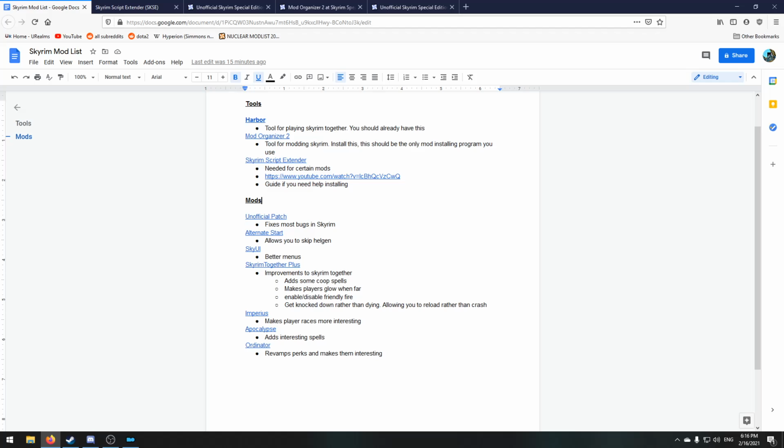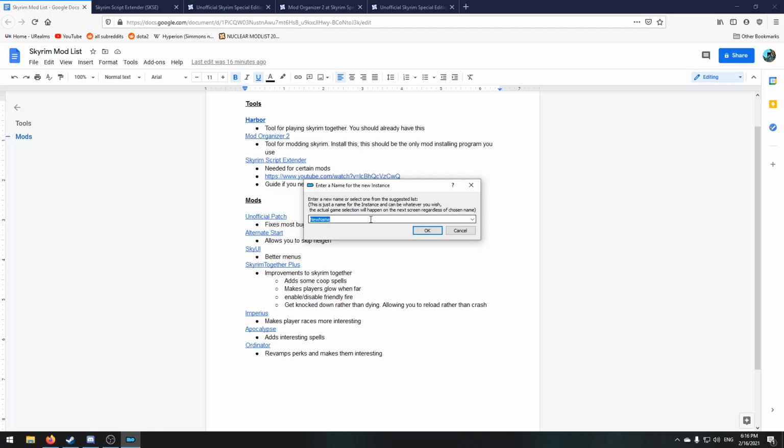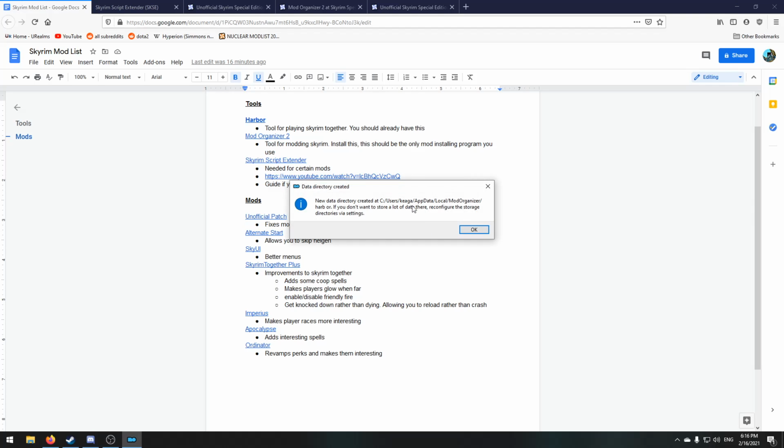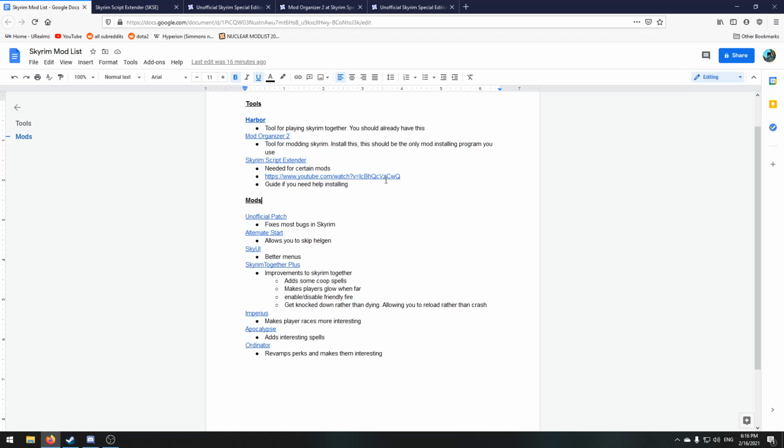Okay, now to actually install mods, we're going to need to open up Mod Organizer 2. So we're going to go ahead and grab it. It should look something like this when you first launch it. Click New. You name it something. I don't know, Harbor. Doesn't really matter. No data directory, whatever, it doesn't matter. You select Skyrim Special Edition. There you go. You set that up.